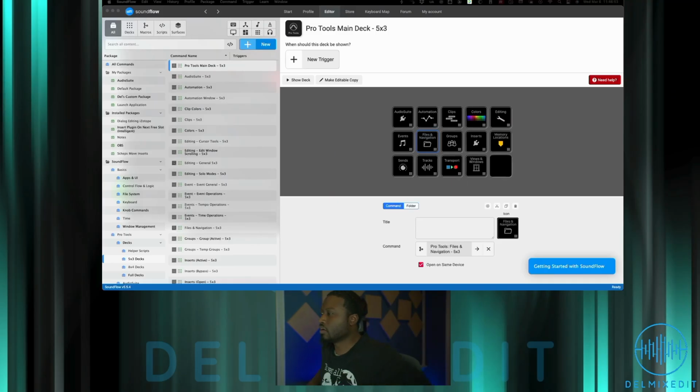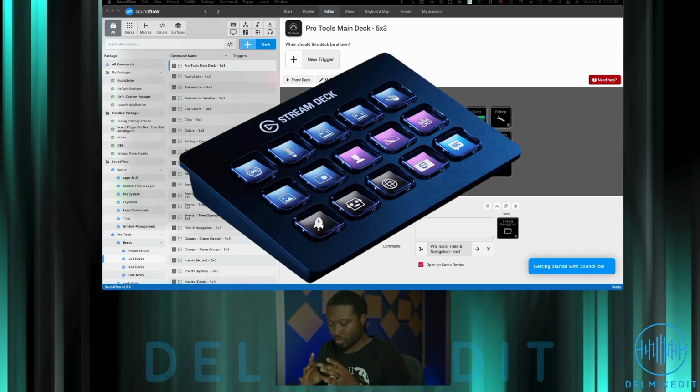Somebody asked me about utilizing SoundFlow and the Stream Deck, particularly with Pro Tools. They have a Pro Tools deck that is default to the software, but you can't customize that deck, or can you? Check this out. We're inside of SoundFlow right now, and this is the Pro Tools main deck. You can see right here it says 5x3, and what that means is if you're using a standard size Stream Deck, which is a 5x3, then it's going to fit perfectly.